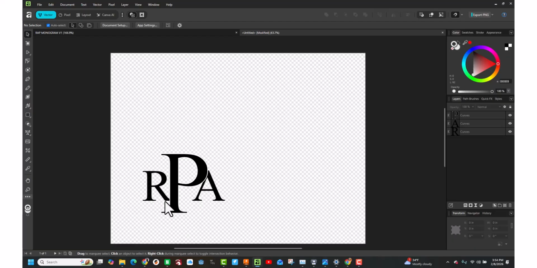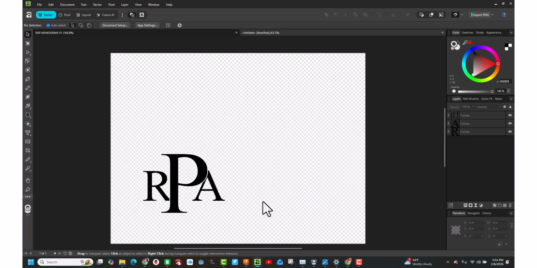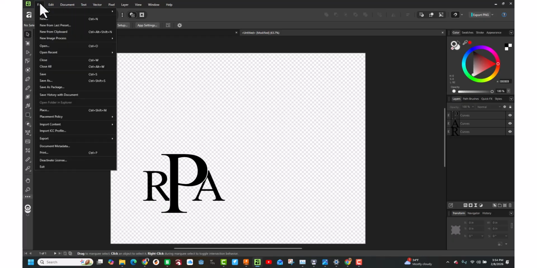I'm going to try to scoot that R over a little bit more. So you see that outline now around the P. Shows it pretty good. I like it. Okay, so now we've got this really cool looking monogram. I'm going to go ahead and save this file, do a save as.